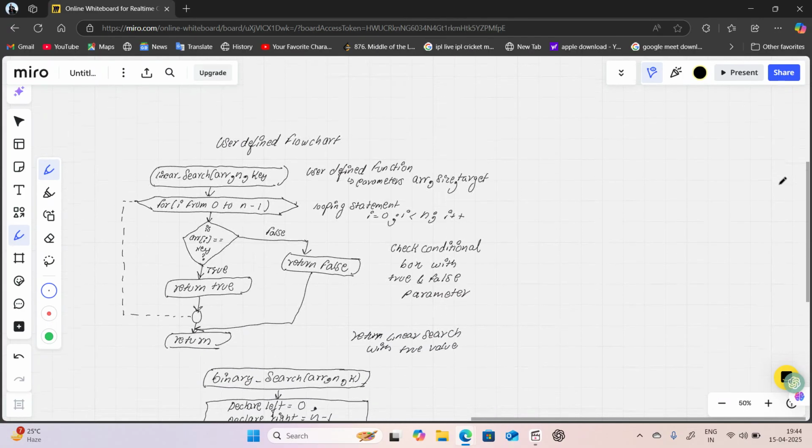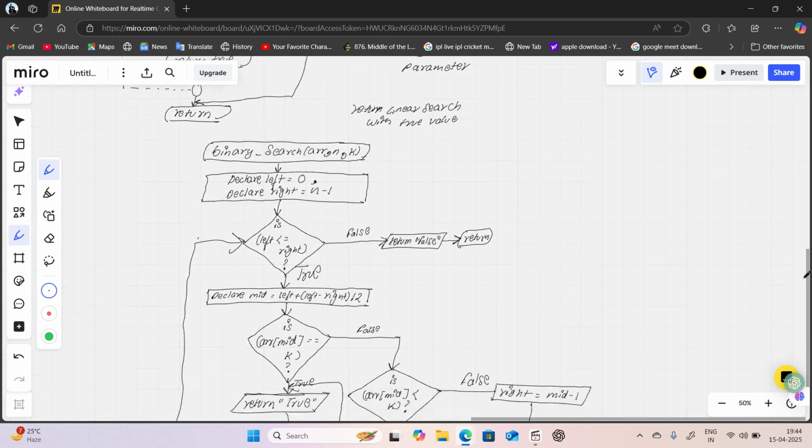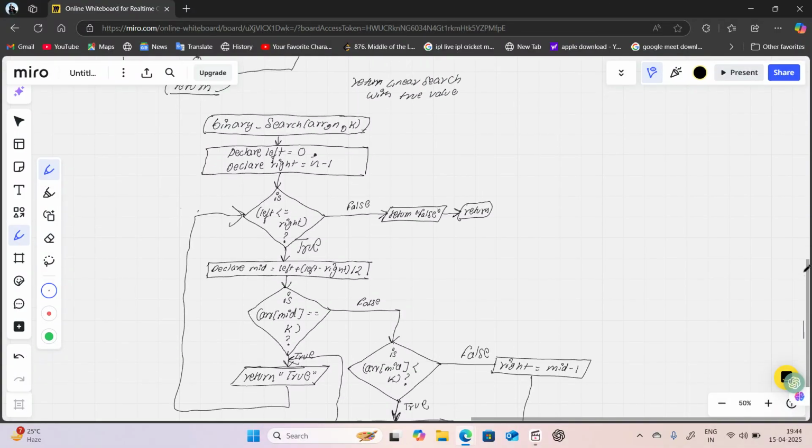This is for linear search. Let me write linear search. And this is for binary search.